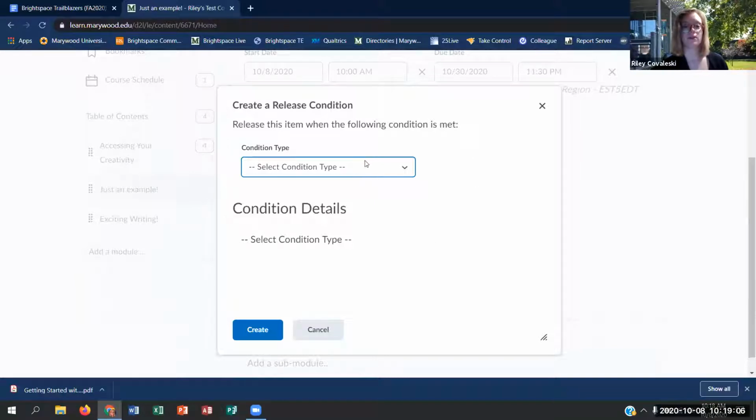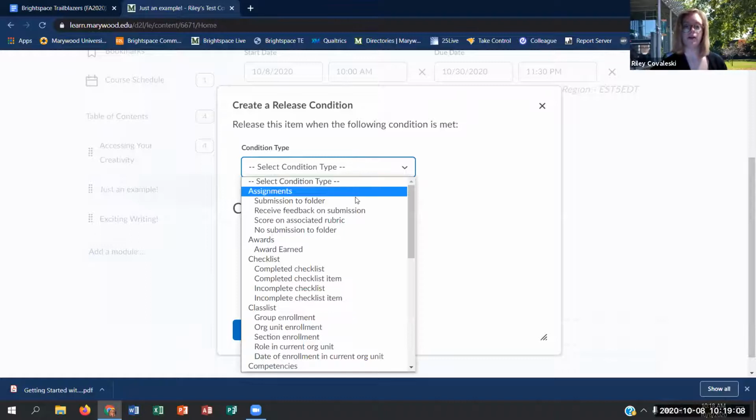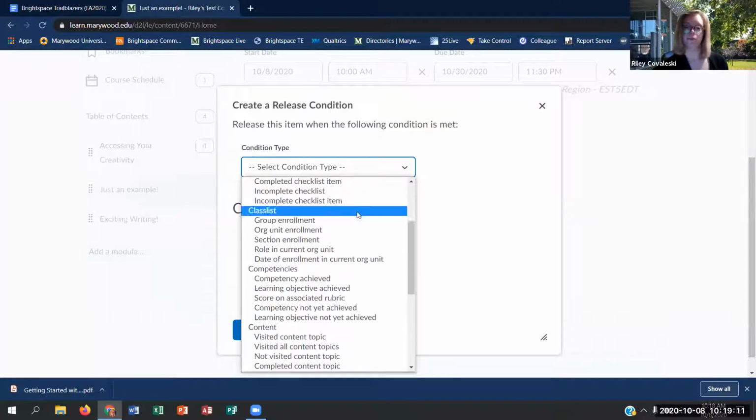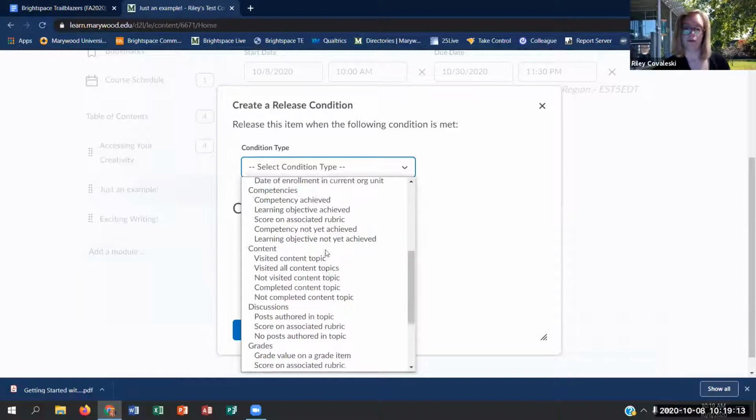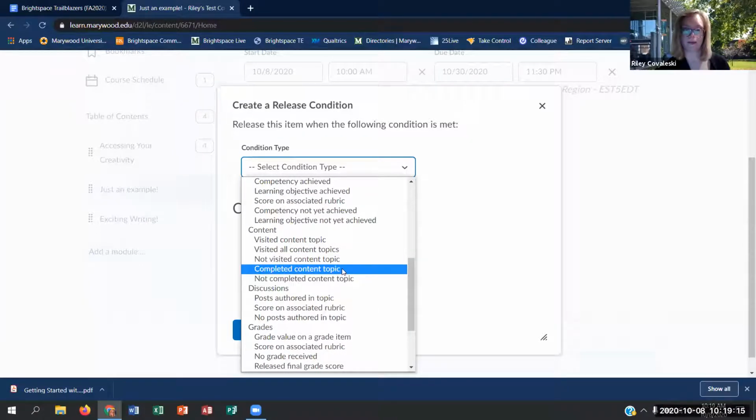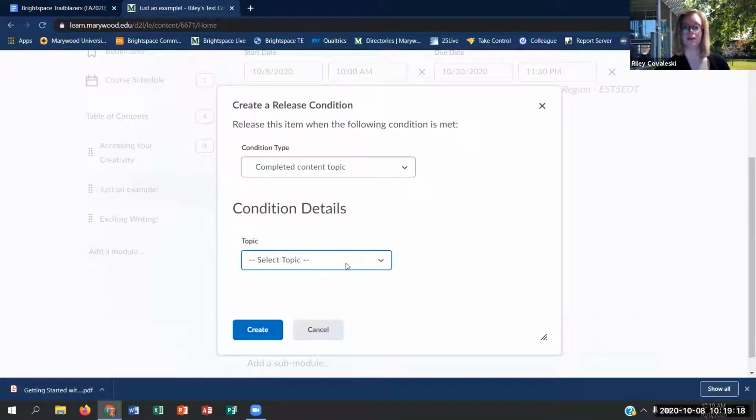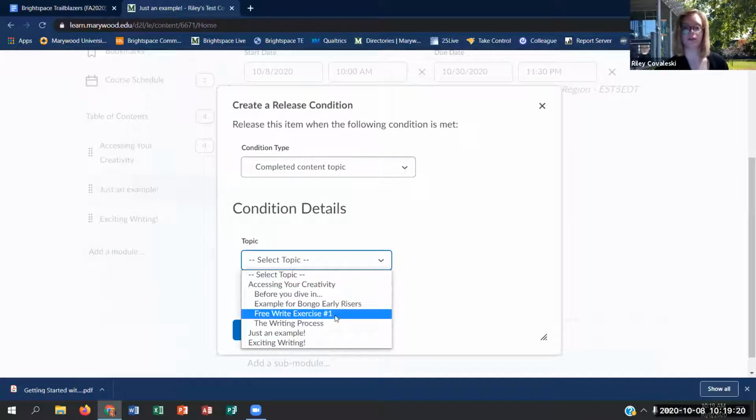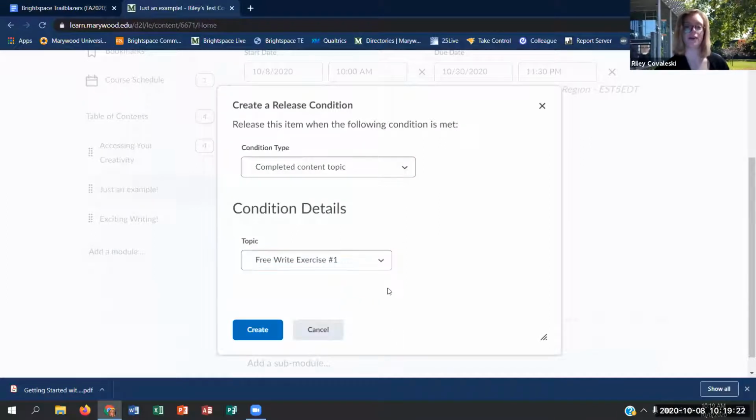But release conditions, you have to set a condition type. So for example, if we have, what's a good one? If someone completed a content topic, so if someone completed this free write exercise, they would see this module. So it's kind of something like that. If A happens, then you see B. It's more of a case-by-case basis, whether you want to use it or not, but it is an option, and it does apply to the whole module, so just keep that in mind.